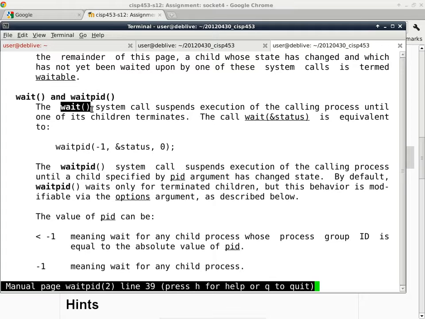Okay, that's wait, but we don't want to use wait. We want to use waitpid because we know which child is about to die, because we are sending SIGINT actively. The parent is sending SIGINT, so we know which child we should be monitoring. We should not be monitoring all three. We should be only monitoring the one that we send the SIGINT to.